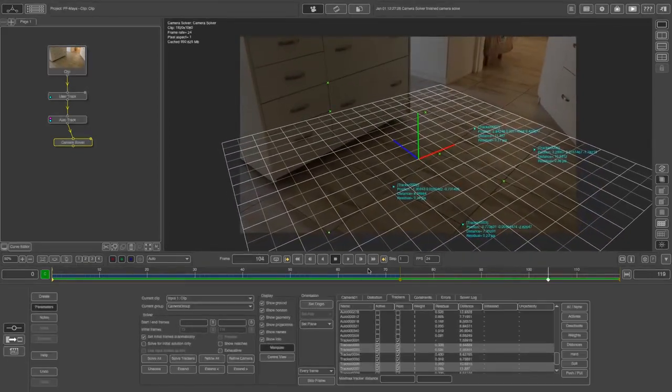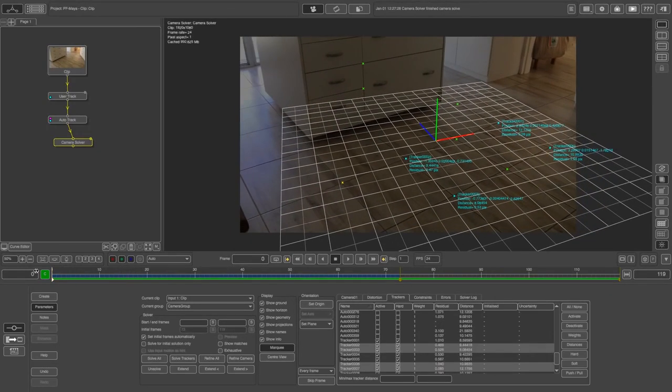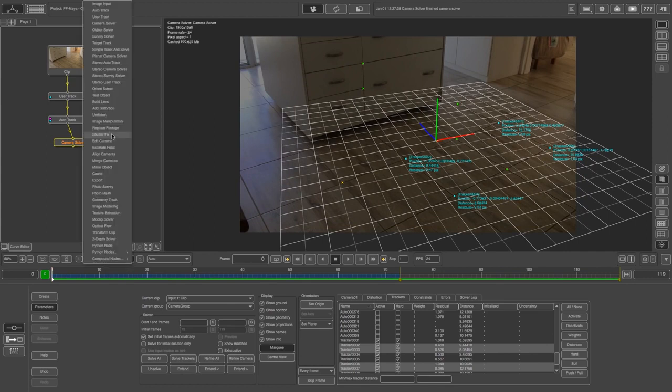I actually want to rotate it as well, so it's actually lining up to the tiles as well. And an easy way to do that is click on your camera solver or right click on your camera solver, and then we're going to go to orient scene.